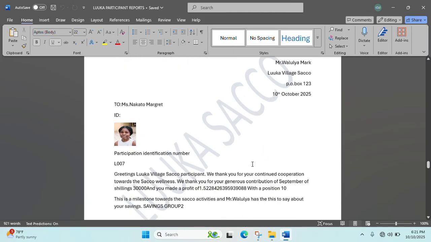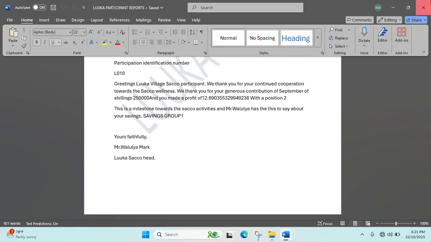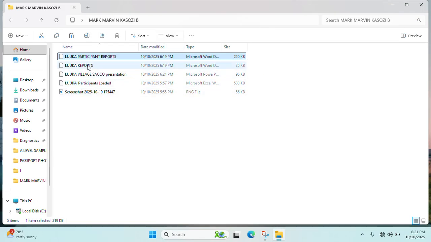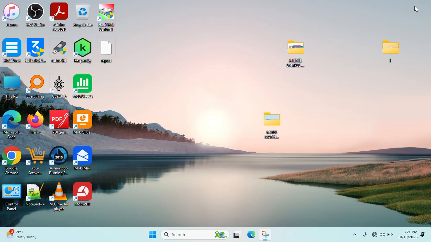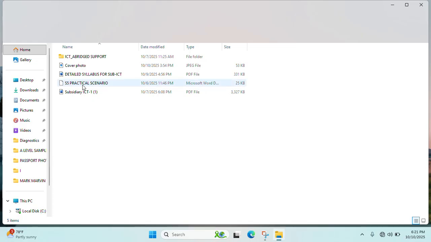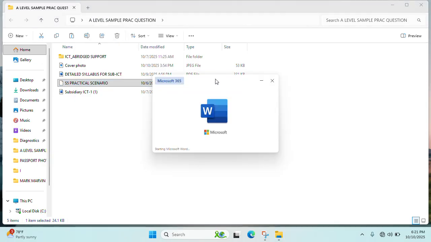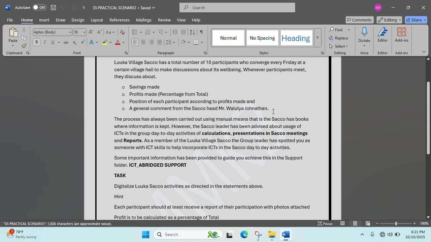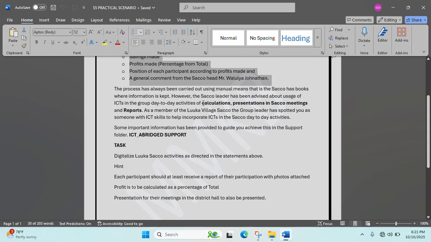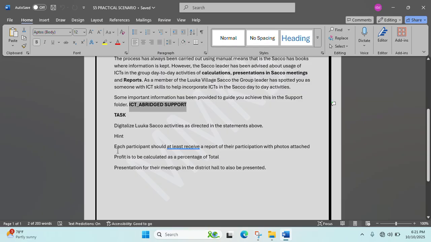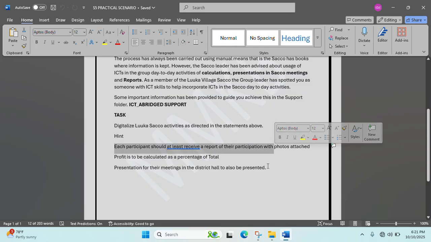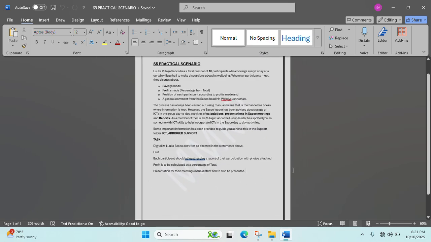with each participant having their passport photo on their letter. Yeah, also, if I compare the question with whatever I have done, seems I have exploited almost everything. Because if I open the question, I did the four calculations in Excel. I did that first. Then I did a presentation and I've done the reports, and I've made use of the support folder, and I've also created individual reports for the various participants. So it seems I've done almost everything with the question here.